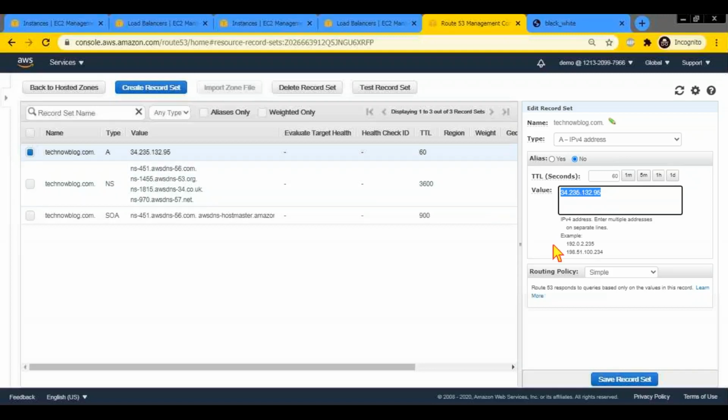So this Route 53 is just like the address book where you map your domains. Say your domain is technoblog.com and you want demo.technoblog.com, so you add demo. And then suppose it is on an instance, you say A record and you specify the value.